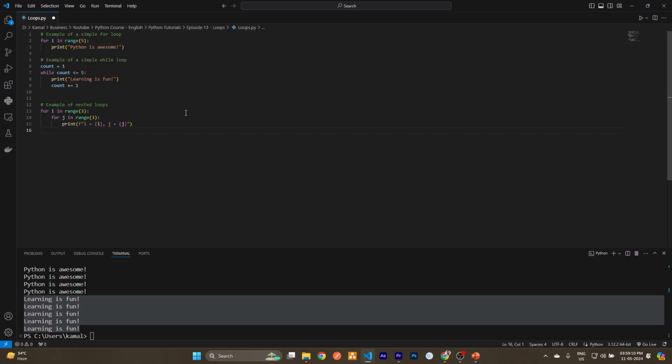Nested loops are loops inside loops. Here, for each value of i, the inner loop completes its iteration from 0 to 2. This is useful for working with multi-dimensional data like matrices or grids.